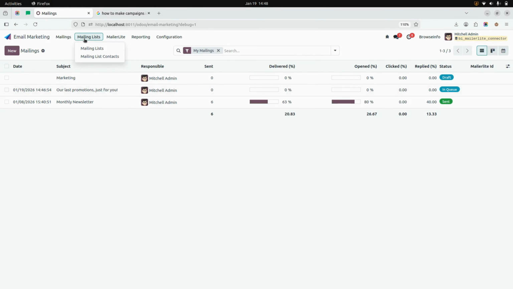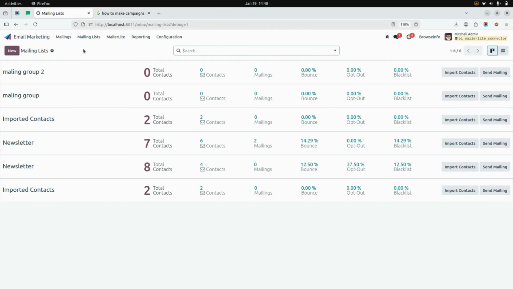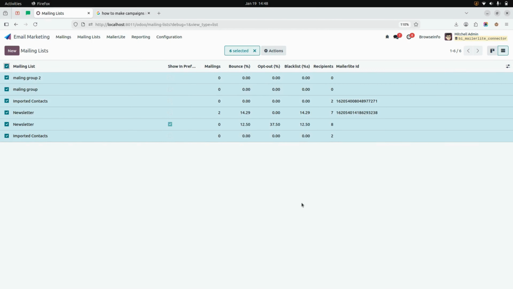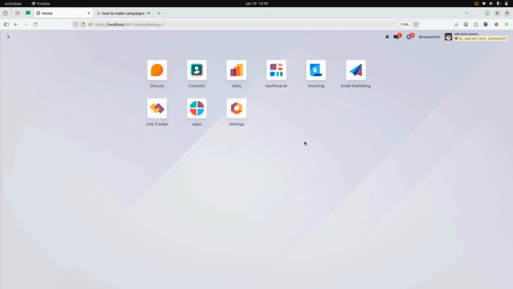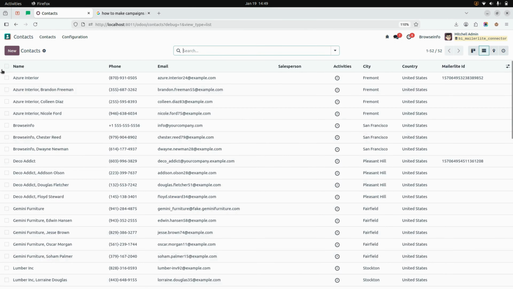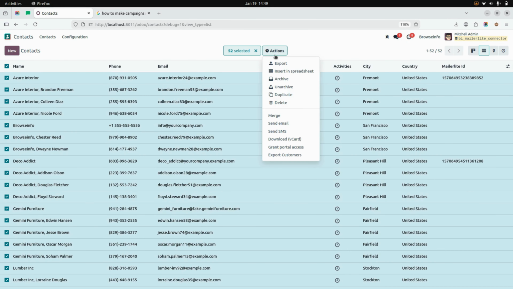Now I'm just going to the mailing list. In the list view, you also have an option to export the mailing list to the MailerLite. For exporting the customers, you just have to navigate to the contacts. From here you can also export the customers to the MailerLite.